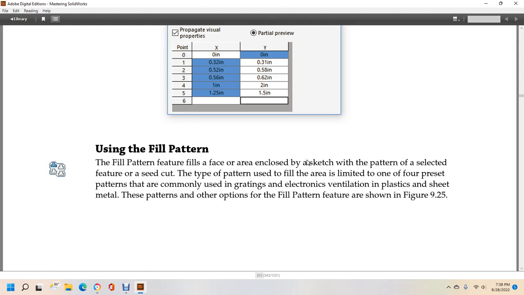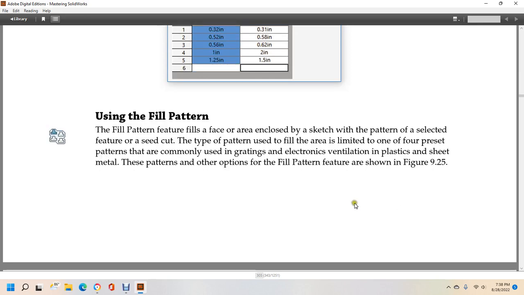Using a fill pattern. The fill pattern feature fills a face or an area enclosed in a sketch with a pattern of a selected feature or seed cut. The fill area is limited to one of four preset pattern types that are commonly used with gratings, electronic ventilation, plastic, and sheet metal. Many of these patterns are available in the fill pattern feature shown in Figure 925.